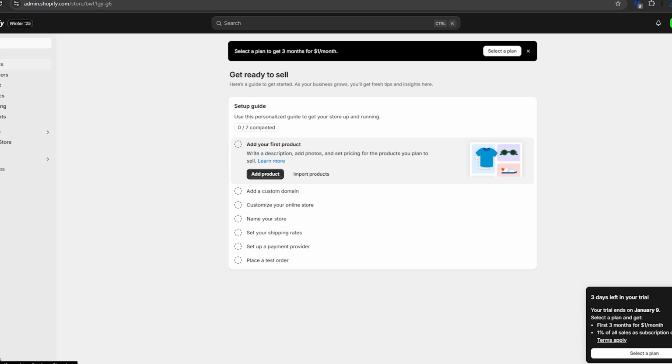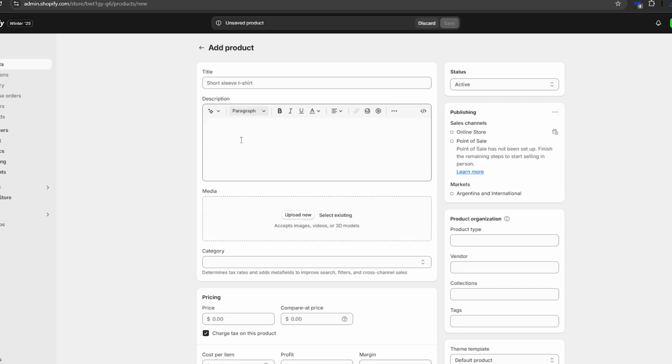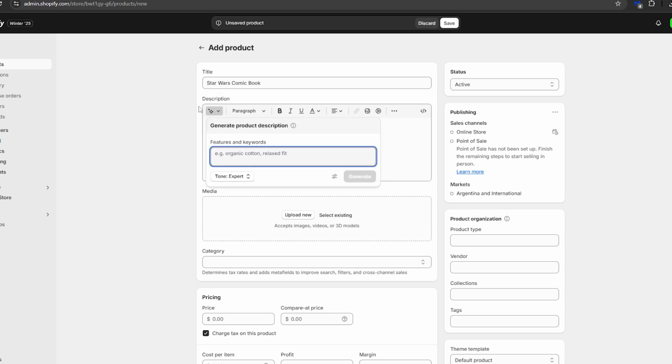First, we are going to go over here on the top left to products, and here we're going to click on add a product. Now we're going to start to fill all the blanks with our products information. For example, I'm going to start with my Star Wars comic book. There you go. Now I'm going to copy my title, and here for the description I'm going to paste it right over here on generate text.